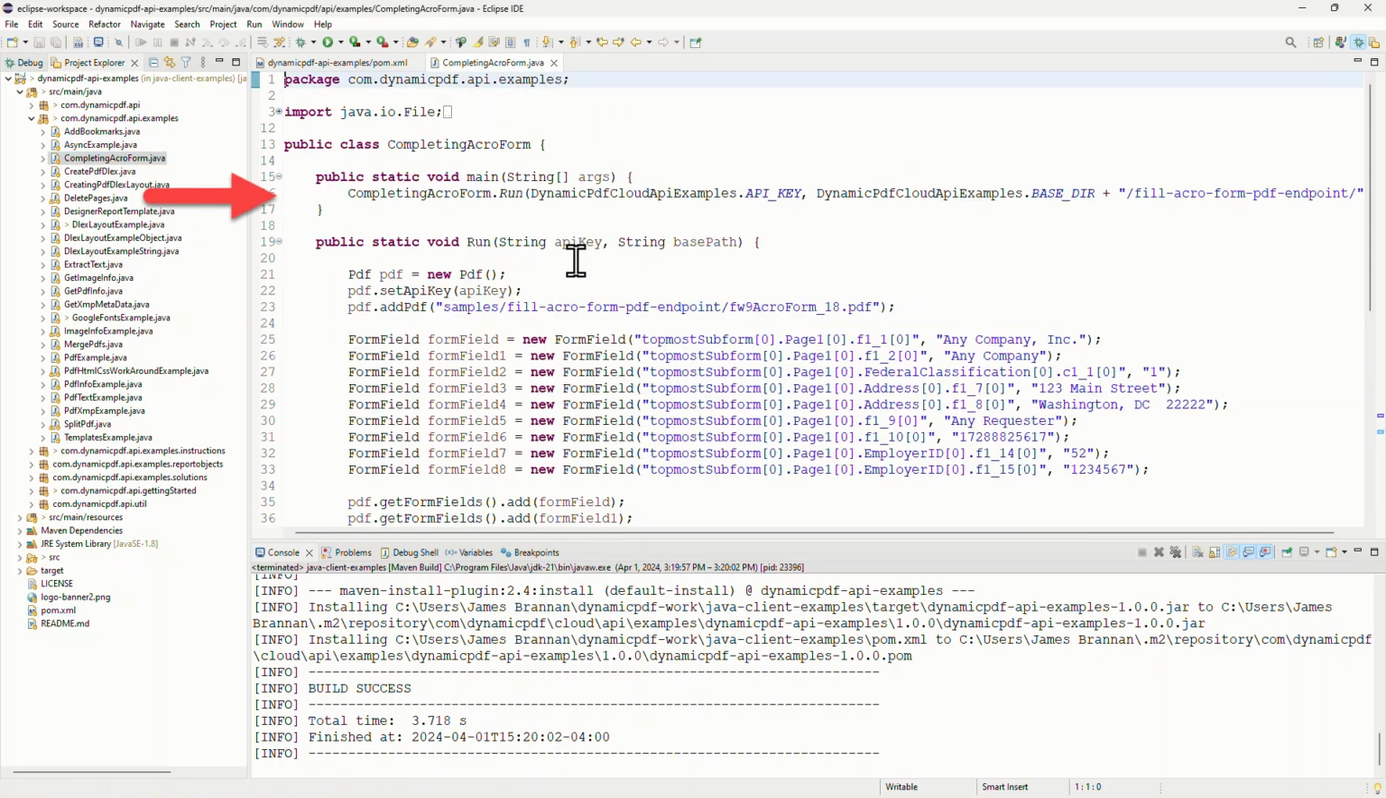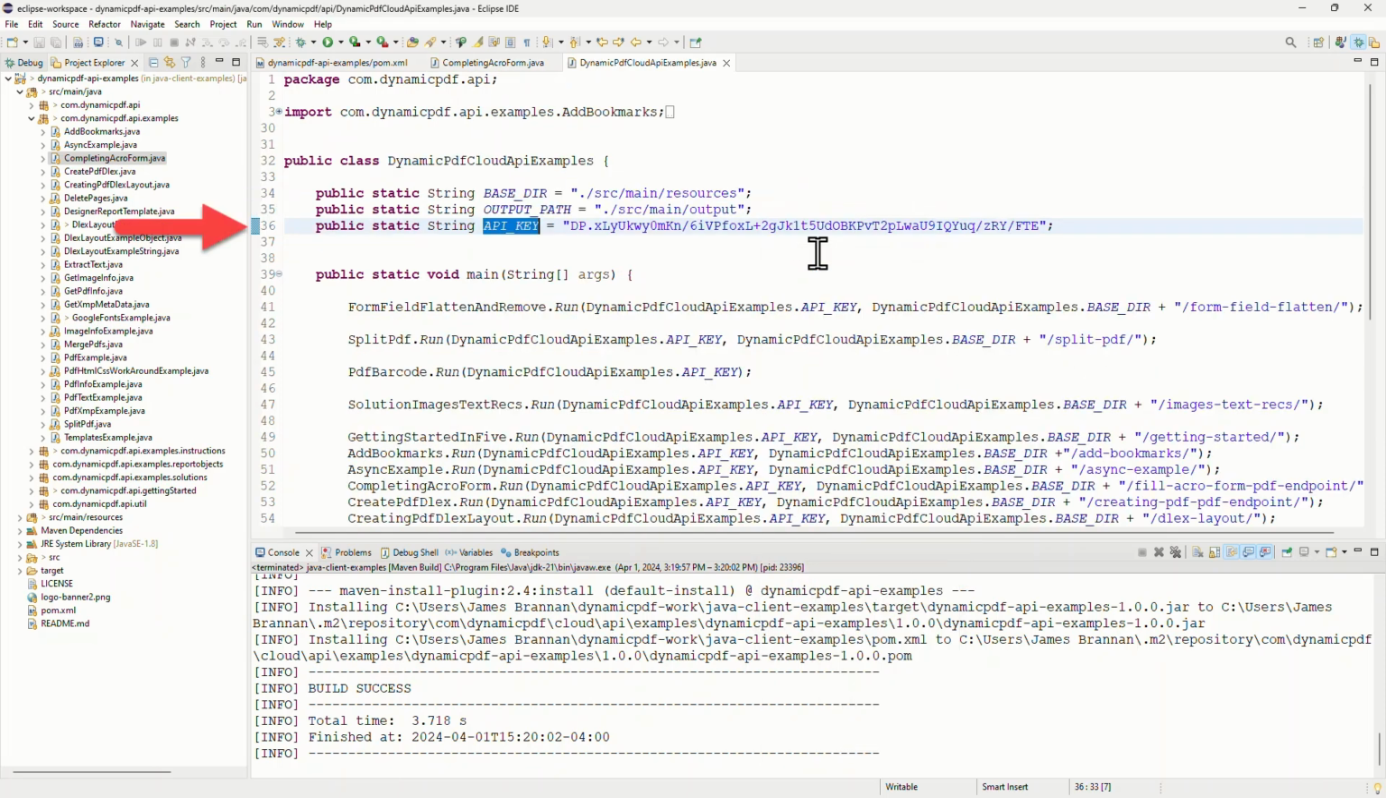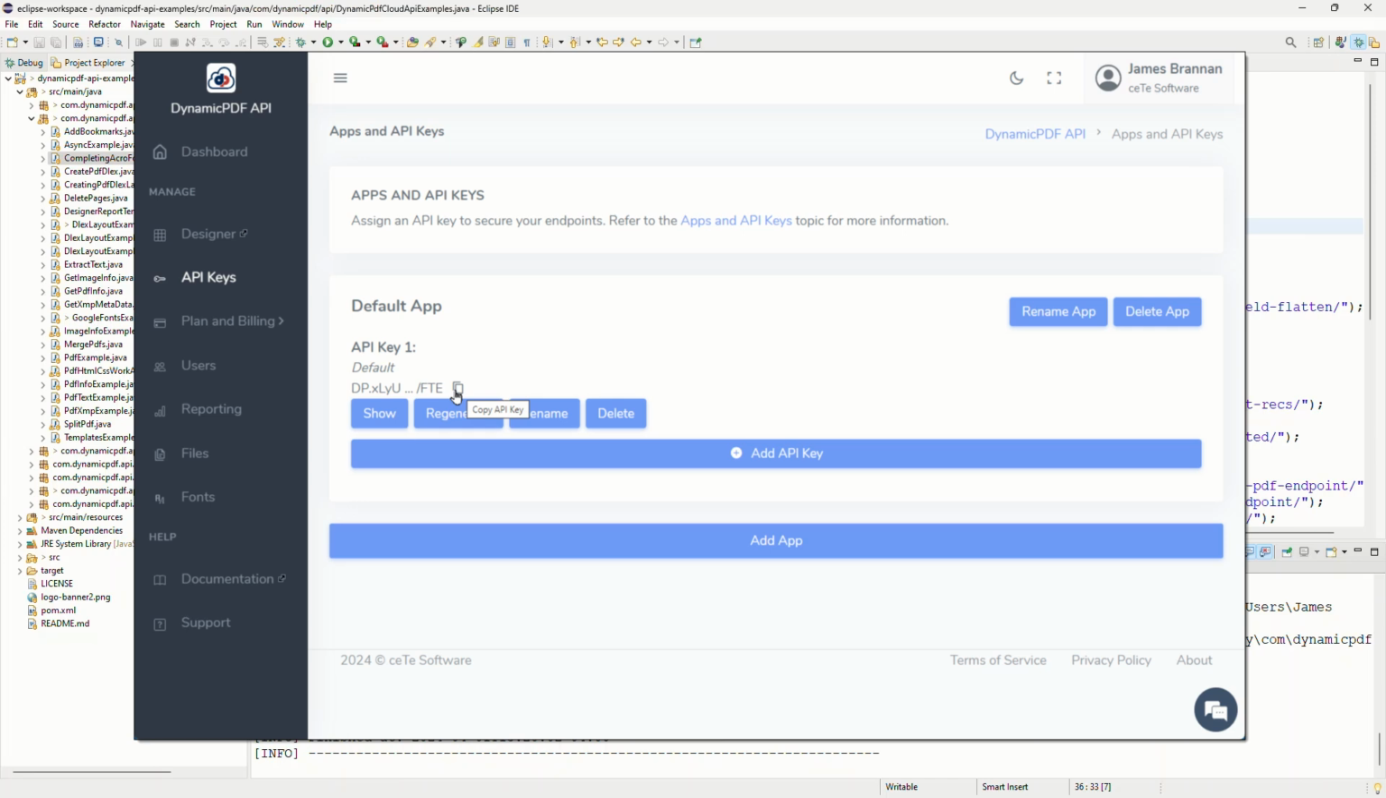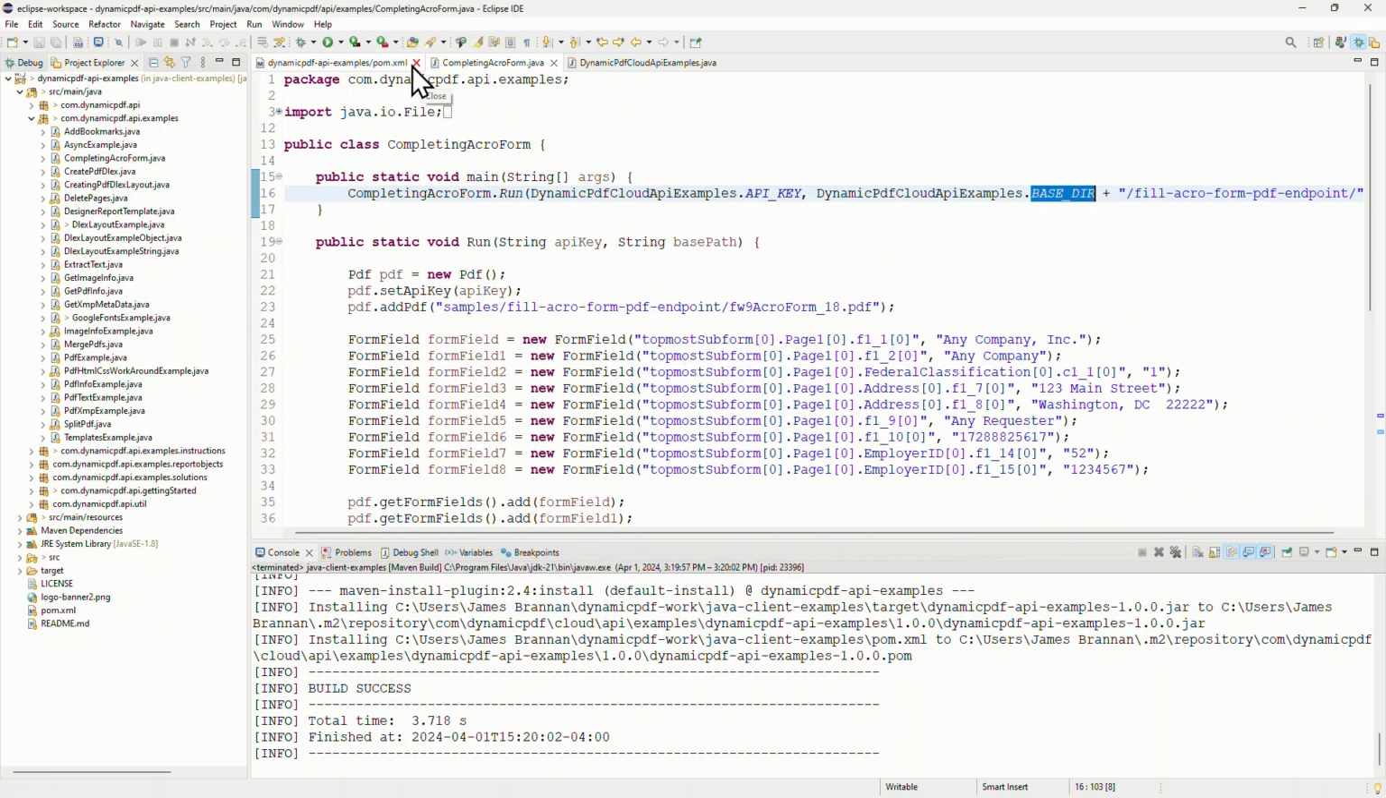The main method calls the run method, passing the API key and base directory. The API key is set in the DynamicPDF Cloud Examples class. This class is used for running all the examples at once if you wish to. Of course, we're just running our one isolated example, so we're just getting global variables from this class. The API key is, of course, your key in cloud storage that you get from the apps and API keys in the portal. Return to the completing AcroForm class.